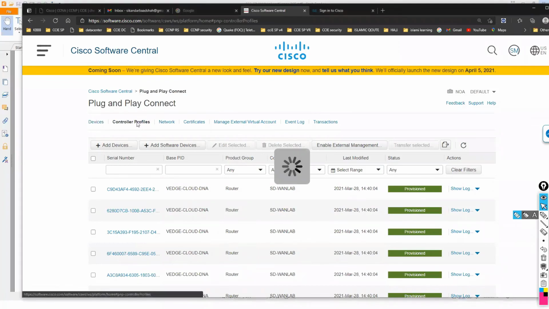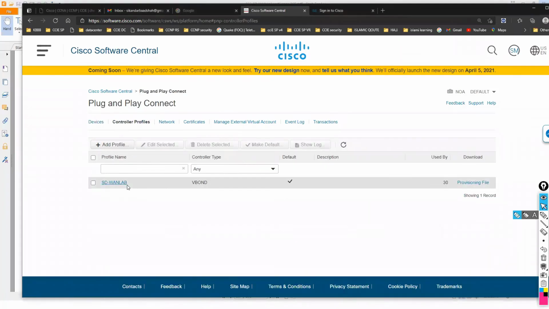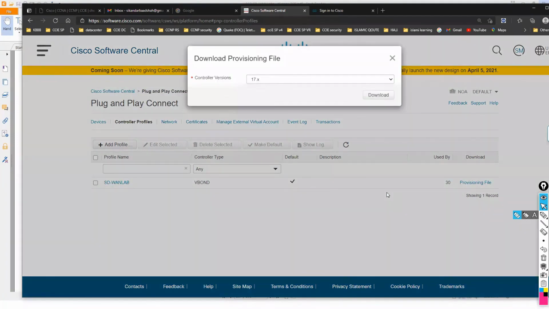So I need to go to the controller profiles now. Here you can see the provision file. Click on this, and once I click on this provision file, we need to select the controller version. We're using 18 or later versions. I think in our lab, we're using the 19 version. We have to select the format and the controller version we are using, and then click on download.